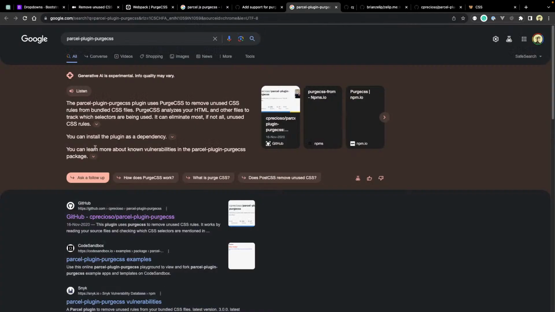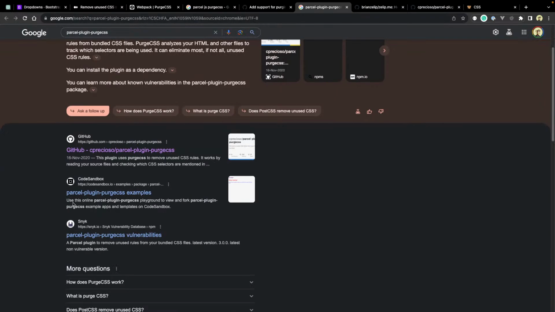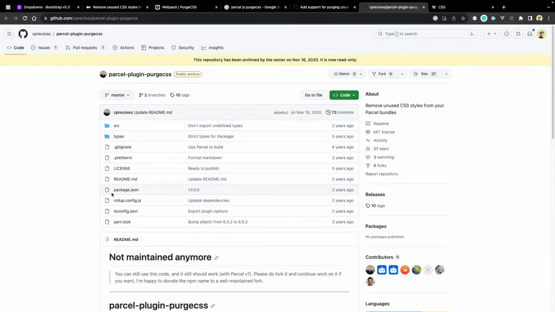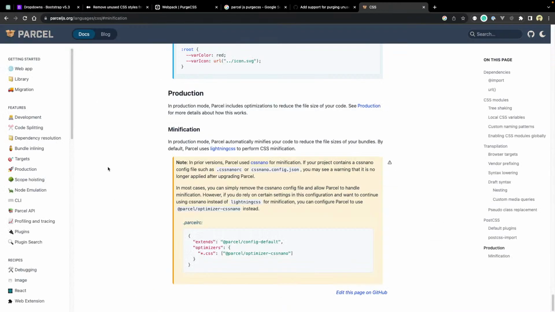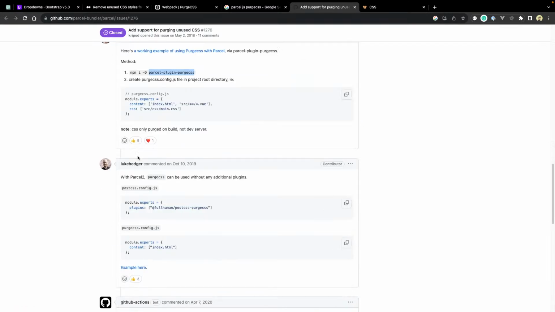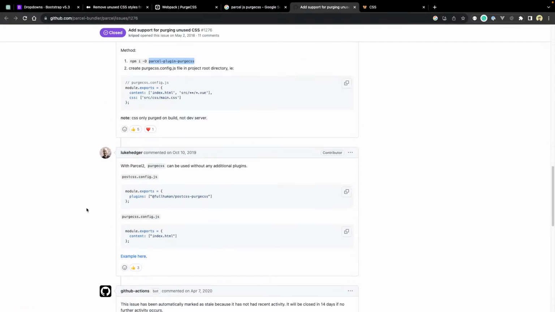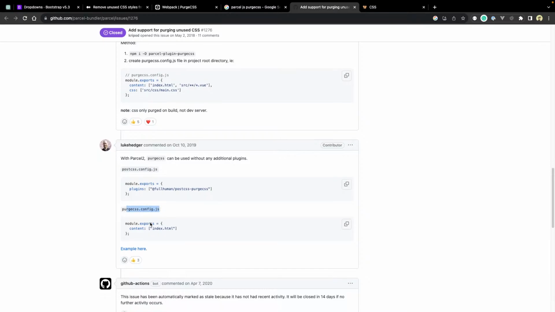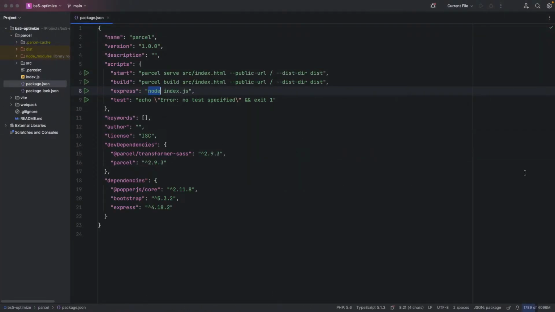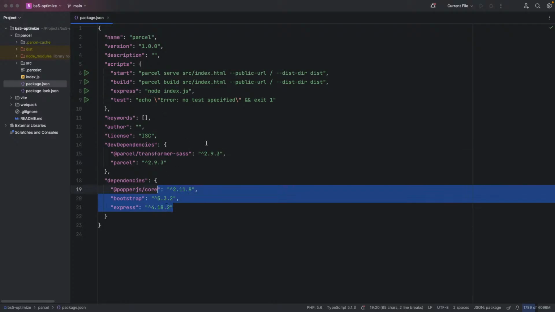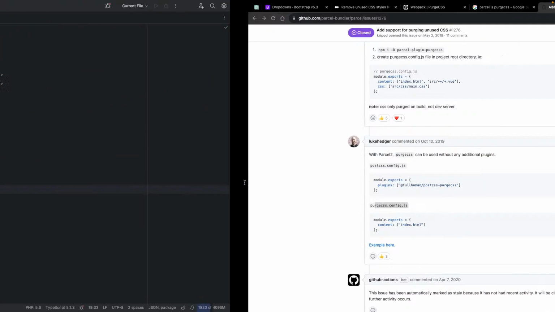So this is a dead plugin, so we cannot use that. I do not want to develop any plugin. With Parcel 2, PostCSS can be used without additional plugins. Interesting. PostCSS plugins config and PurgeCSS config. And what are we using in here? Are we using any PostCSS in here? No, @parcel/transformer-sass.